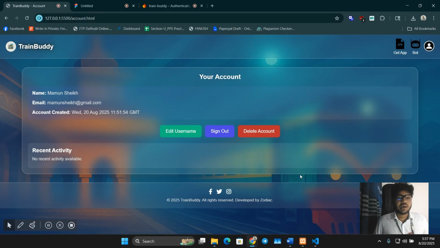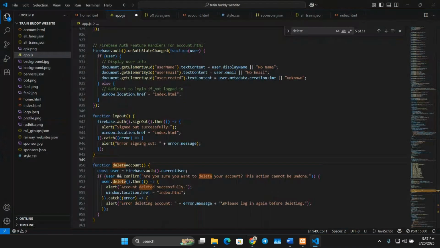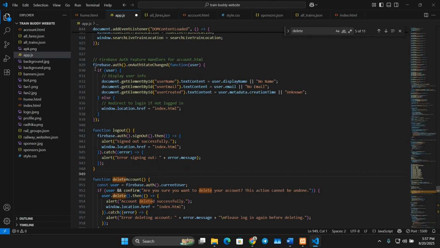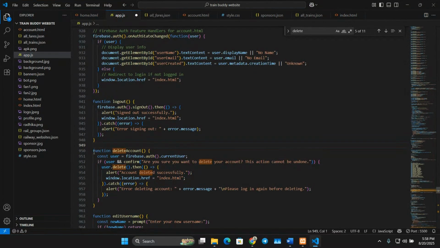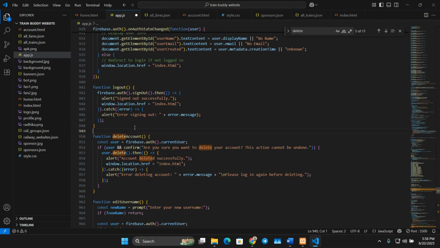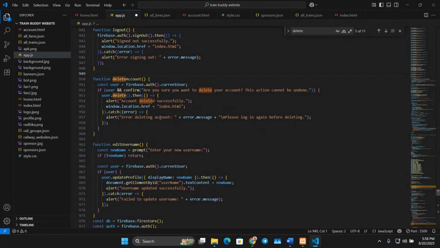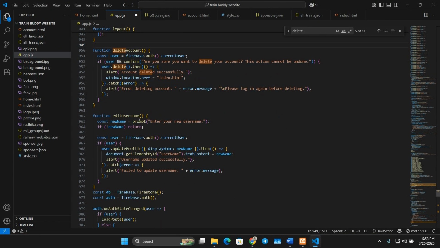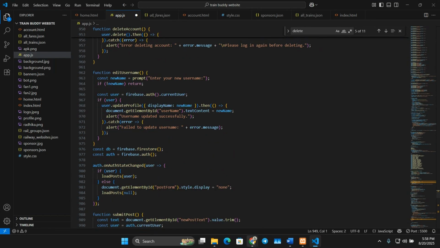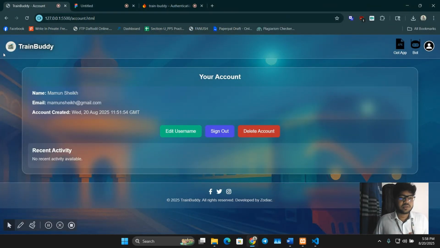So let's look in the code section where this is done. You can see the Firebase integration in our code. By Firebase integration, we connected this profile section to our database. Here you can see the function delete account, by which we can delete our account. And here the function edit username, as you can see I already edited the username of our account. By these functions. Then I want to go to the homepage of my TrainBuddy.